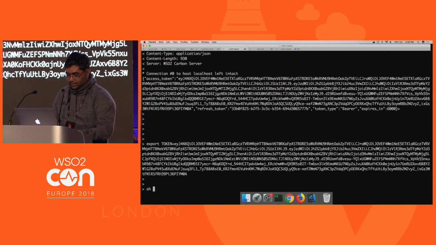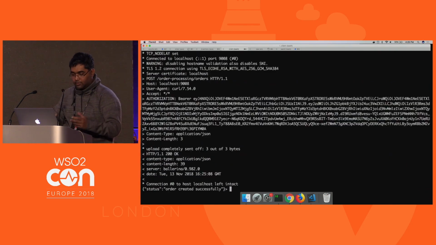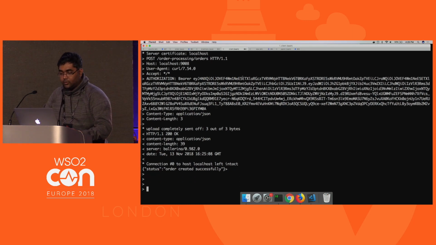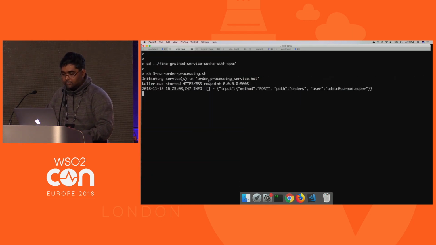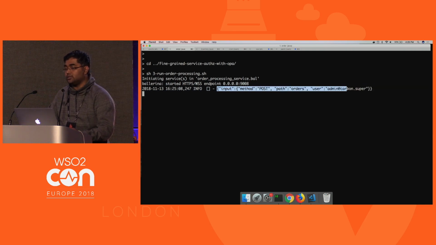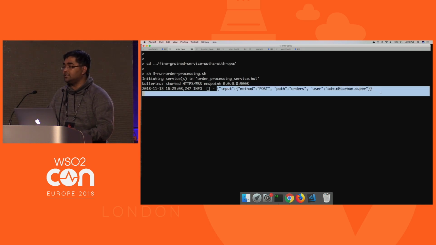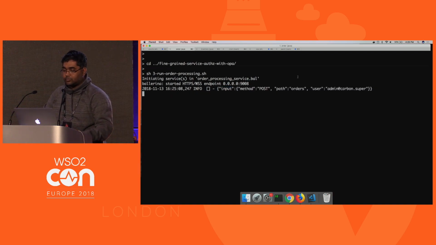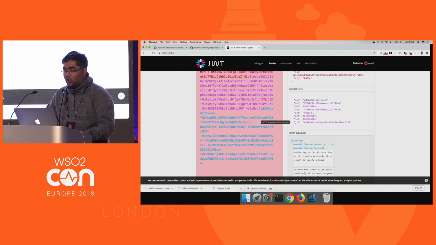Now I need to export this to token. Okay, now let's invoke the service. Right. Okay, order created successfully. And if you look at the order, this is the request. This is the authorization request created by the order processing microservice and sent to the Opa server. It's a JSON message, right? And this is how the Opa policy looks like.